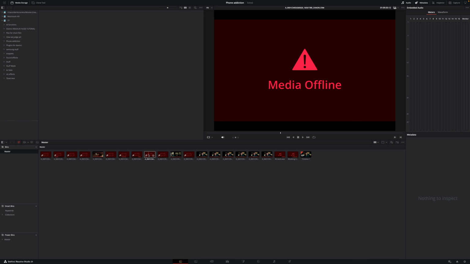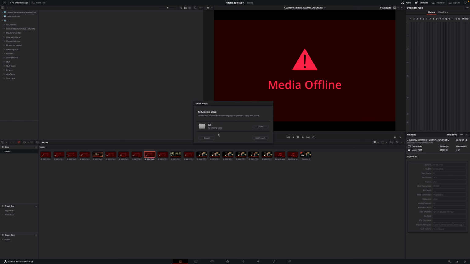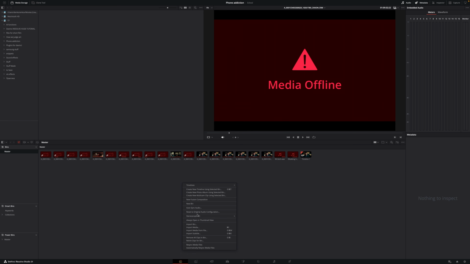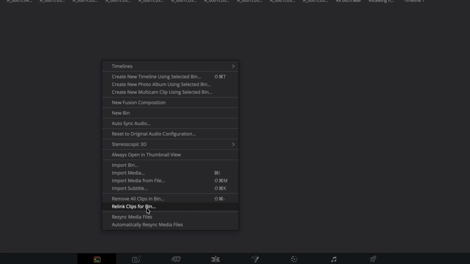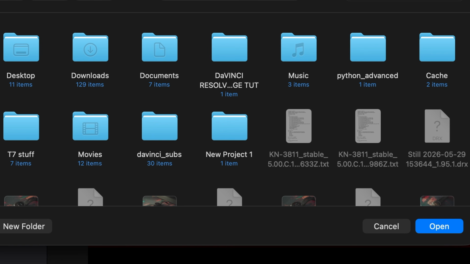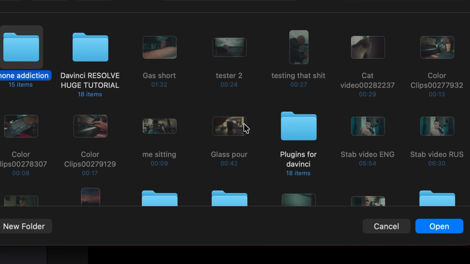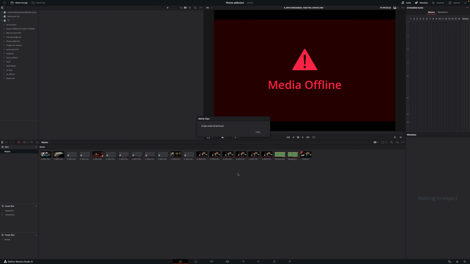You can relink in two ways. The first, a separate relink button. The broken chain icon at the top left above the media pool. You hit it, point to the new location, and DaVinci finds the files. The second, right-click on the media pool where there's only one relink item. Relink clips for bin. It relinks the whole bin at once. You pick it, point to the folder, and from there DaVinci finds all the files and relinks them automatically.